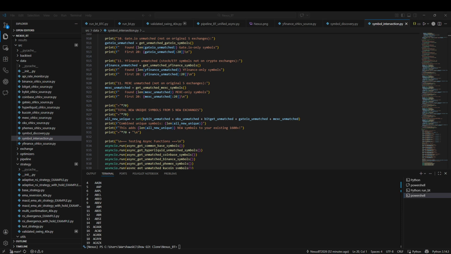Now here's something important. Some tickers exist on both crypto exchanges and stock markets, like BTC, Ethereum. Those are tokens on crypto, but Yahoo Finance also has stock products with those same ticker symbols. We don't want to download duplicate data, so the intersection module filters them out. We take the full yfinance universe, then subtract all the symbols already covered by Hyperliquid, Phoenix, Coinbase, Binance, KuCoin, and all the others. Let me run this one as well to show you guys.